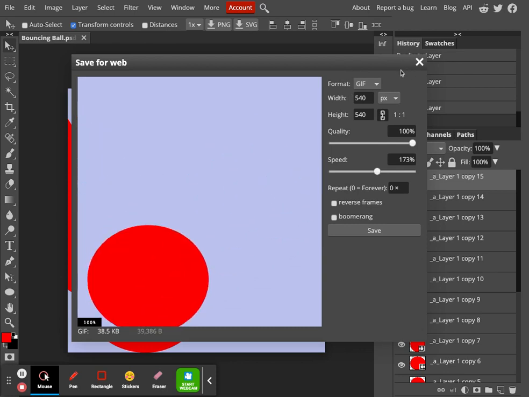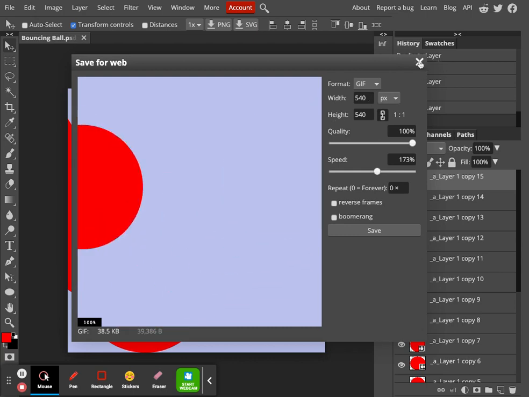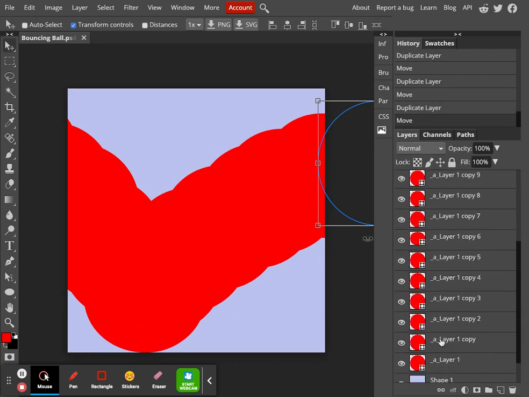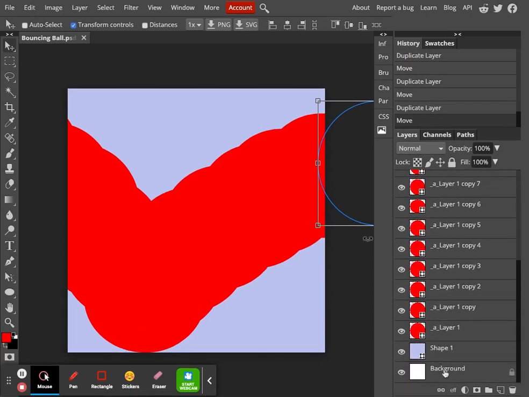So here we go. This will be our end product, something similar to this. Now we're going to slowly build up all of our layers, and this might look intimidating, but what I'm going to do is I'm going to go ahead and just close this.